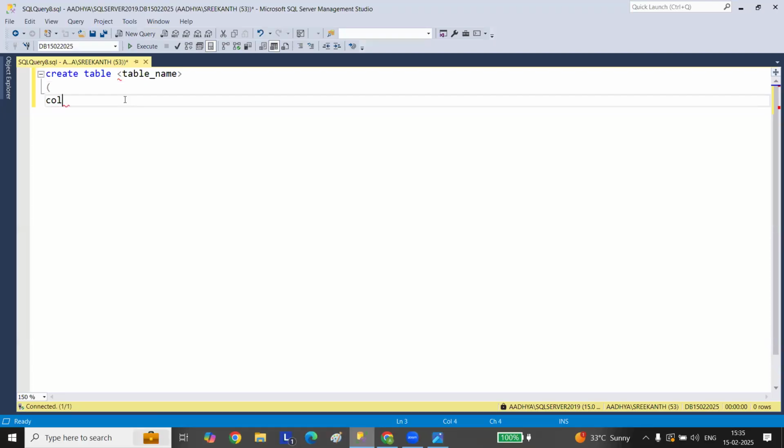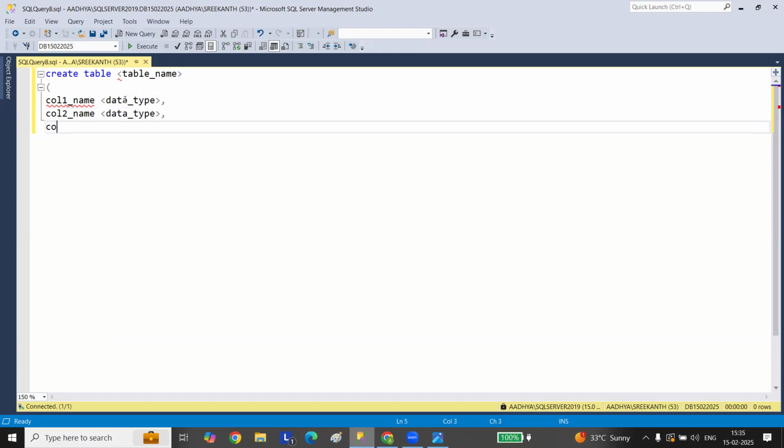Column one underscore name, then data type, comma, column two underscore name, data type, comma, column three underscore name, data type here, column four underscore name, data type. So like this you can create a number of columns.